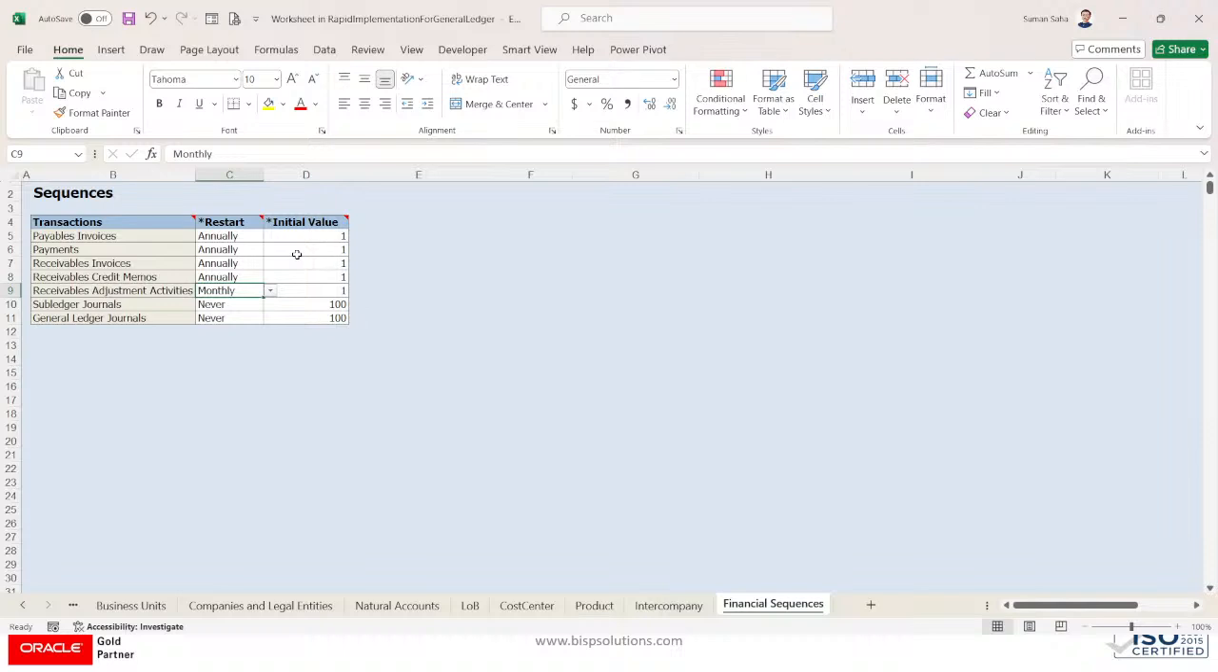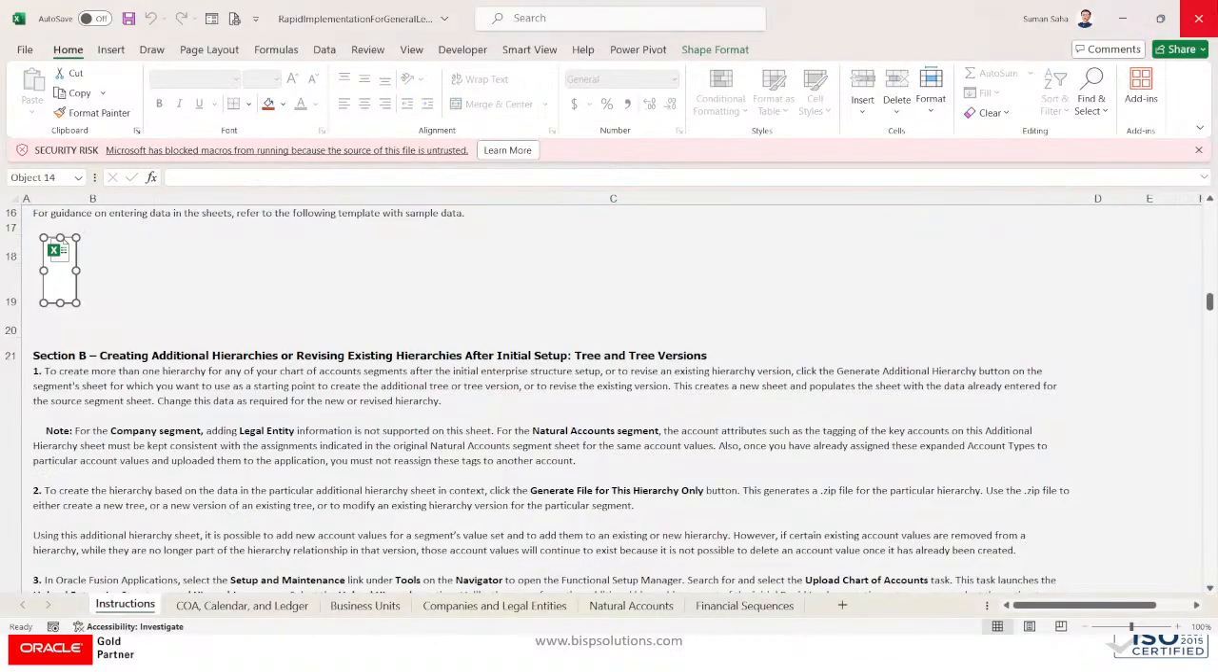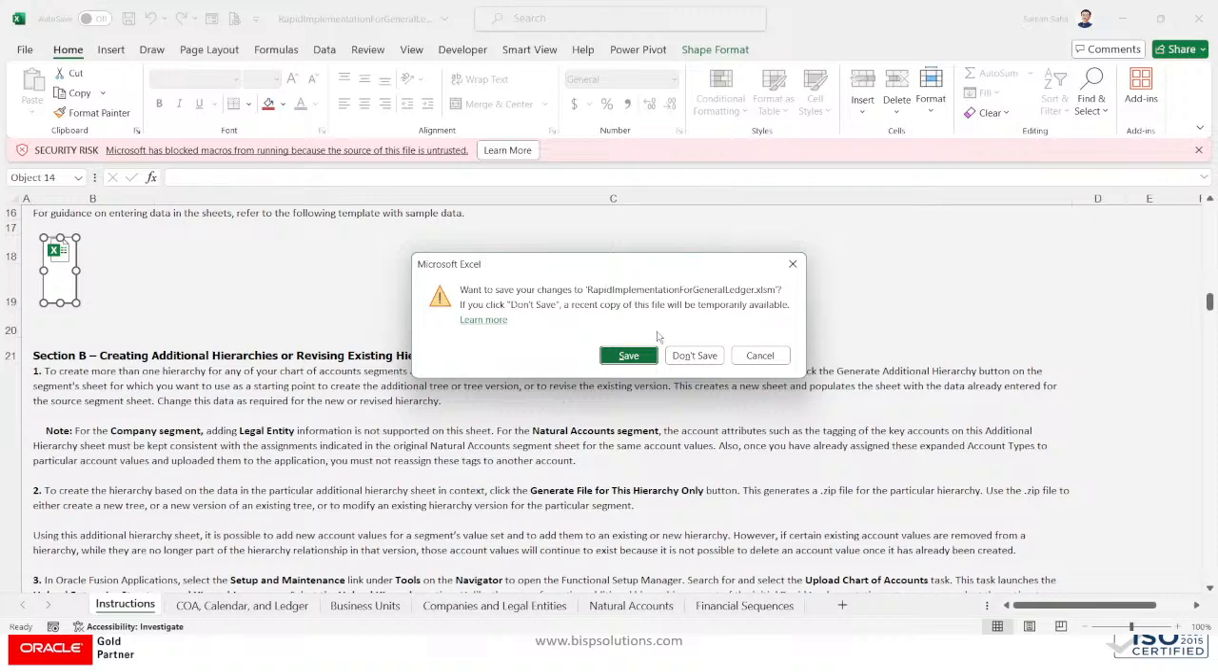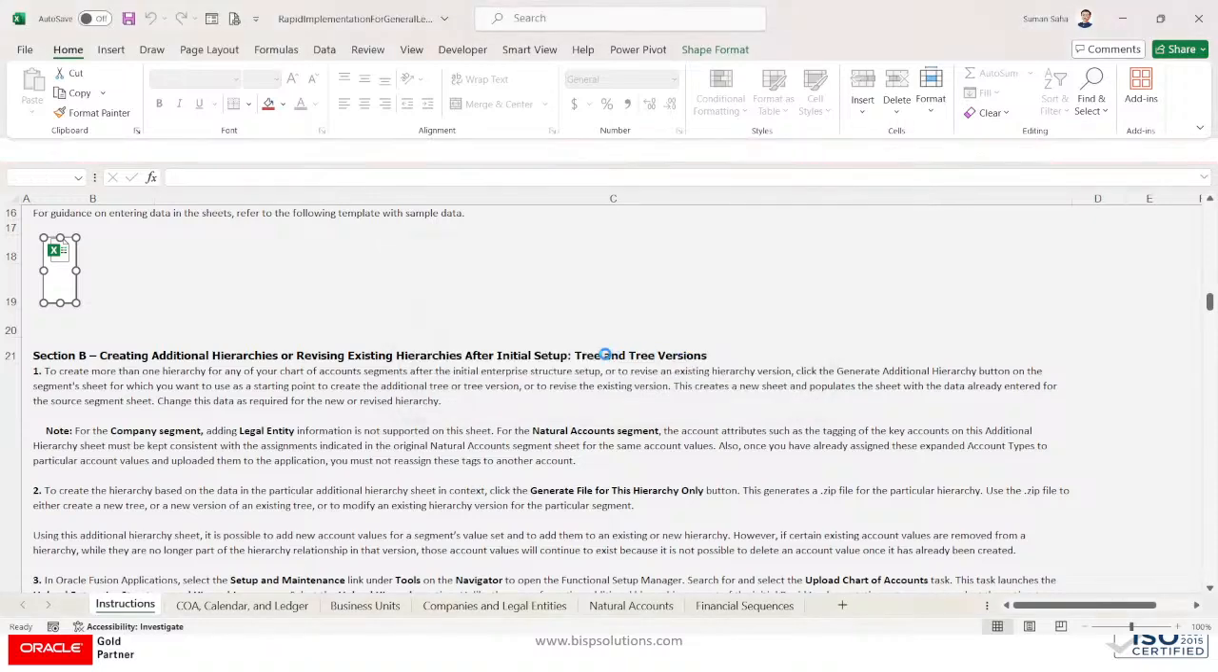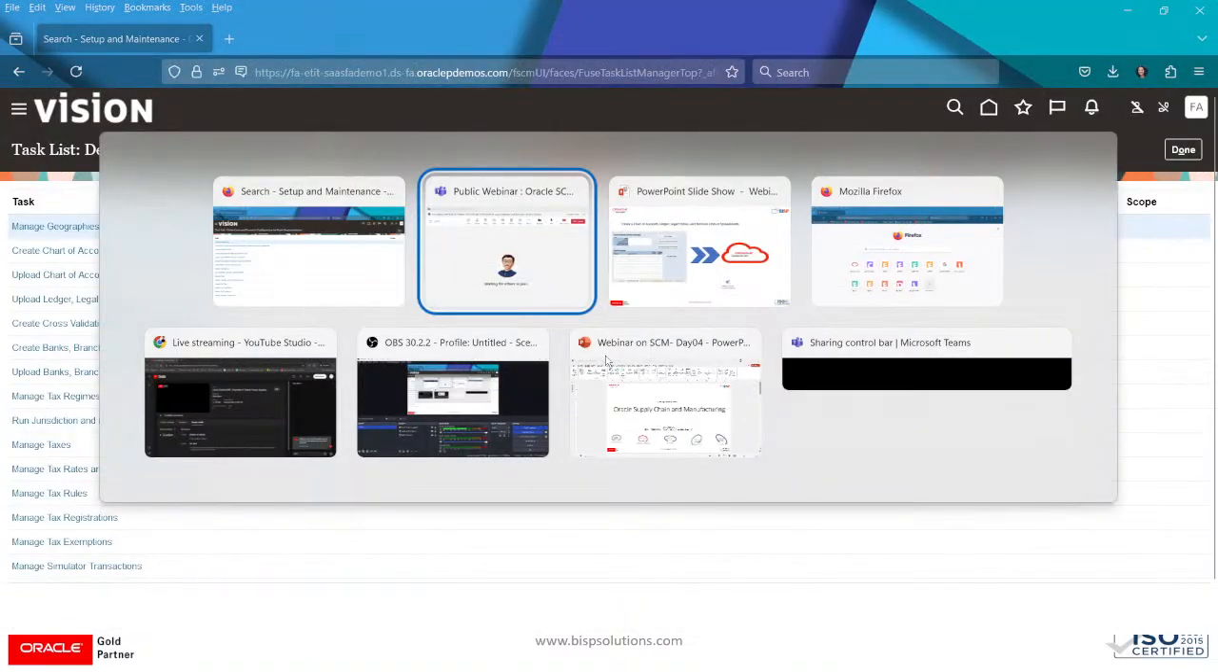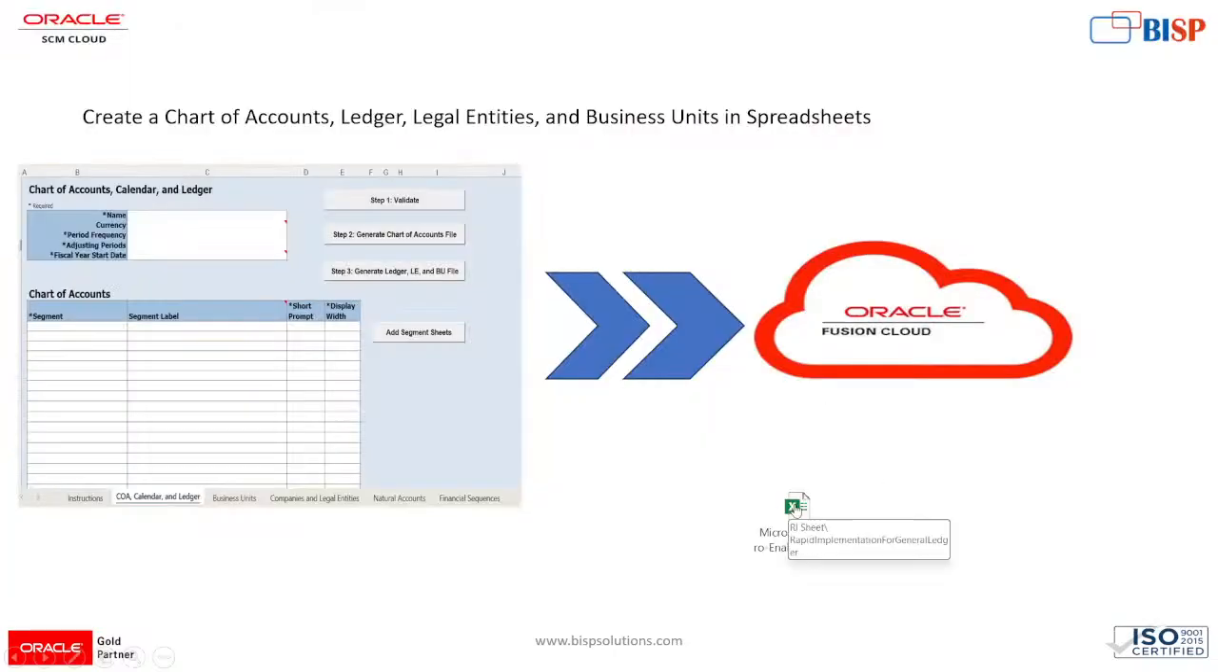So I have got one sample data with me, so we can view that and process that particular sheet. Let's navigate to that. So let me open this particular sheet. I have already created one.